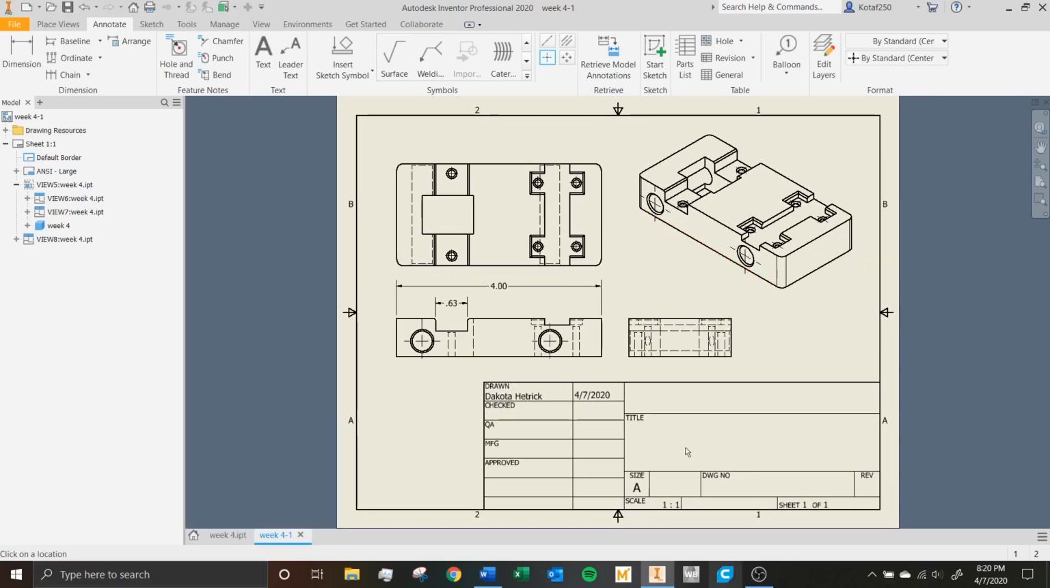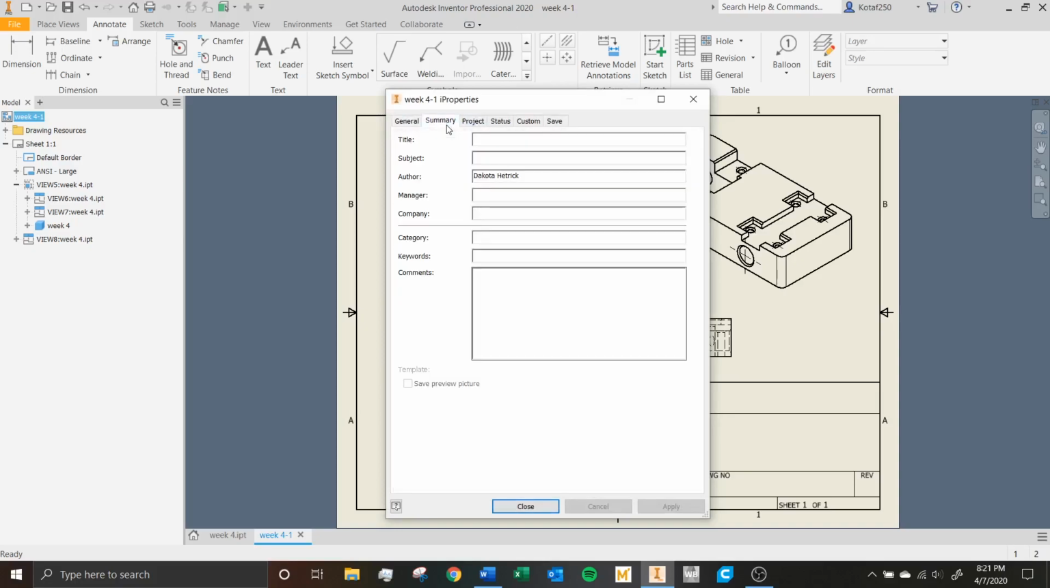But you'll notice here that this title block, that's what this is called, this little rectangle that has all of our drawing information on it, is called the title block. We can actually change the information that's in here, because I definitely want to be able to name my part something. So we're going to go over to where it says week 4-1, which was the part name -1. We're going to right click on it. This is all in the model tree. We're going to hit iProperties, and then we're going to hit summary.